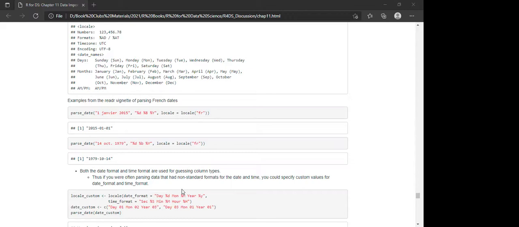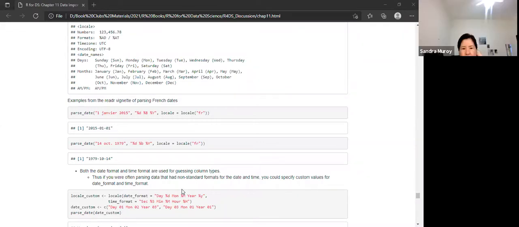The letter Y written in capital letter means the year with four digits, like 2001, for example. Not in capital letter, the y means just the last two digits, like 01.